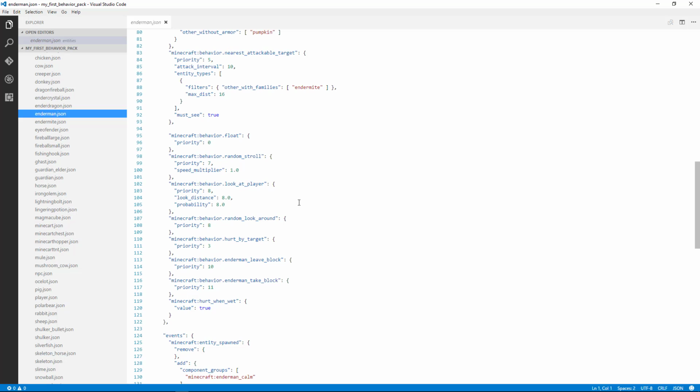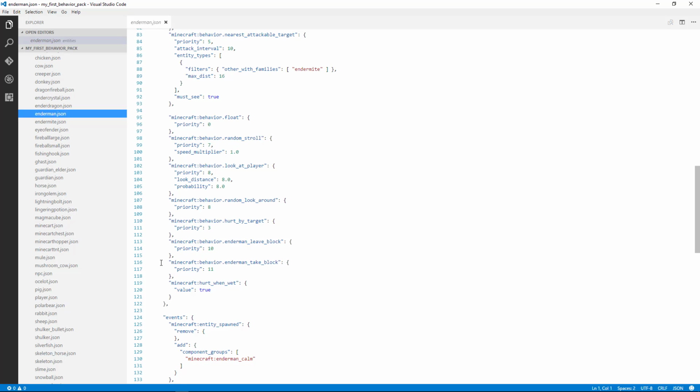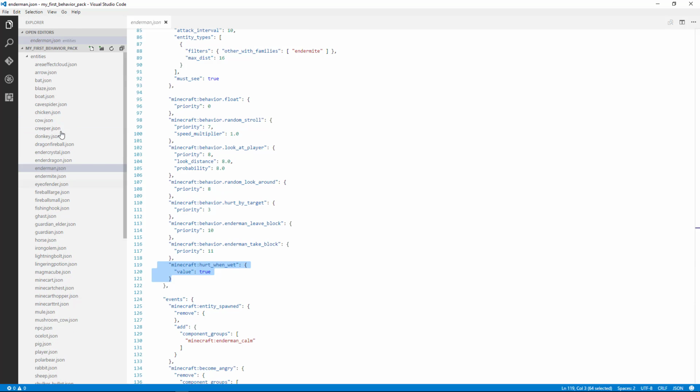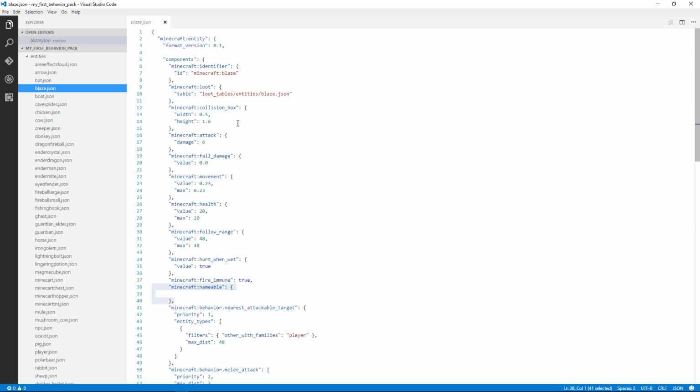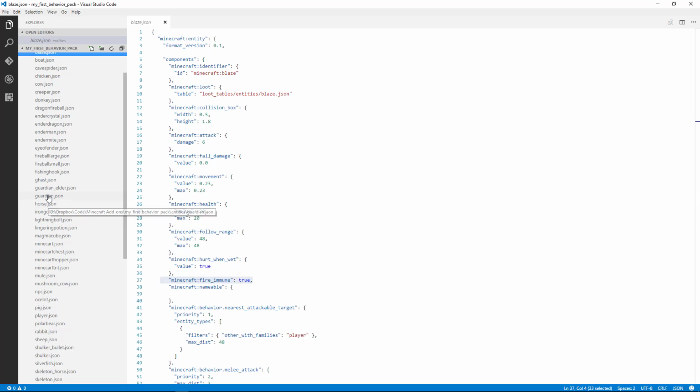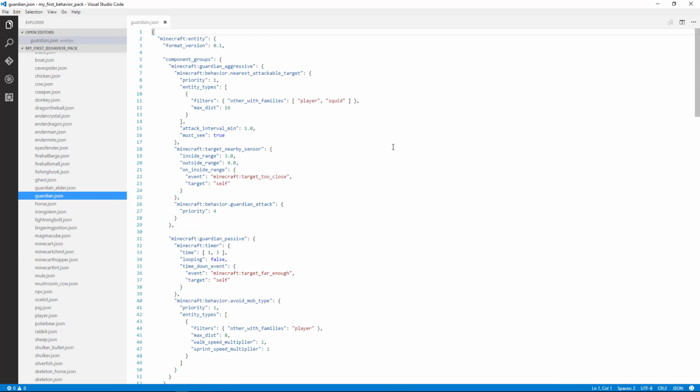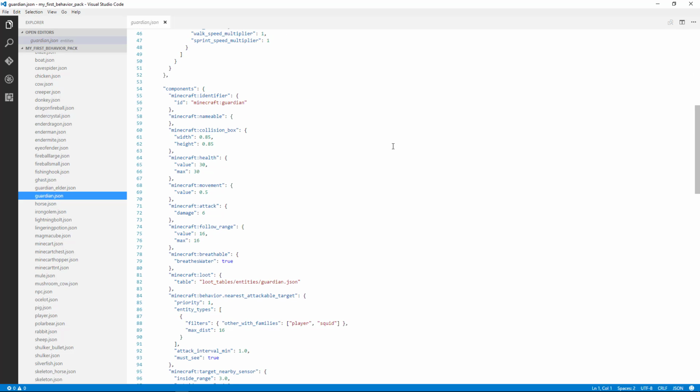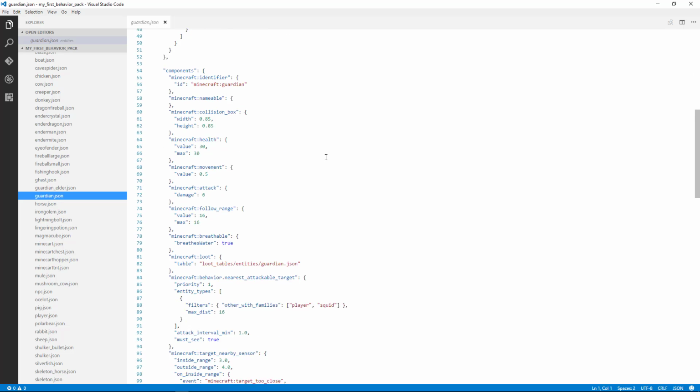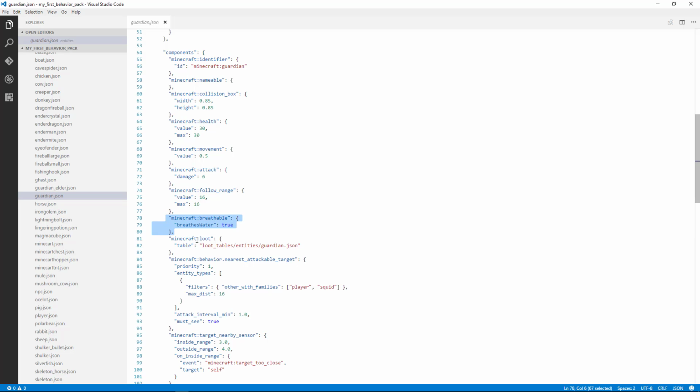A couple of other things here is that he's got some interesting behavior where he takes a block. And then there's also hurt when wet. That's a good one. That's going to be very similar to the Blaze. The Blaze has that capability as well, where the Blaze takes no fall damage, and a Blaze will get hurt when it's wet, but it's also fire immune. So these are all different fun attributes that you could use. Then you have a guardian, right? Guardians live in water. So that's kind of cool. Instead of breathable, they're going to say that they breathe water, and that's true, so that it won't take any damage while it's underwater.